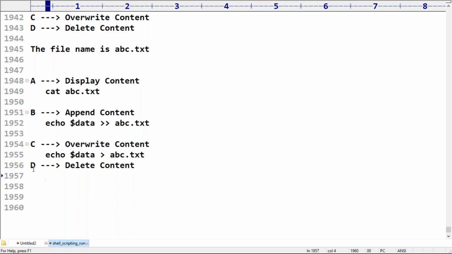Again, delete the content of the file. So whatever data is there will be removed, but the file should be there. Okay, the file should be there. Yes, good. Okay, Manish, good.